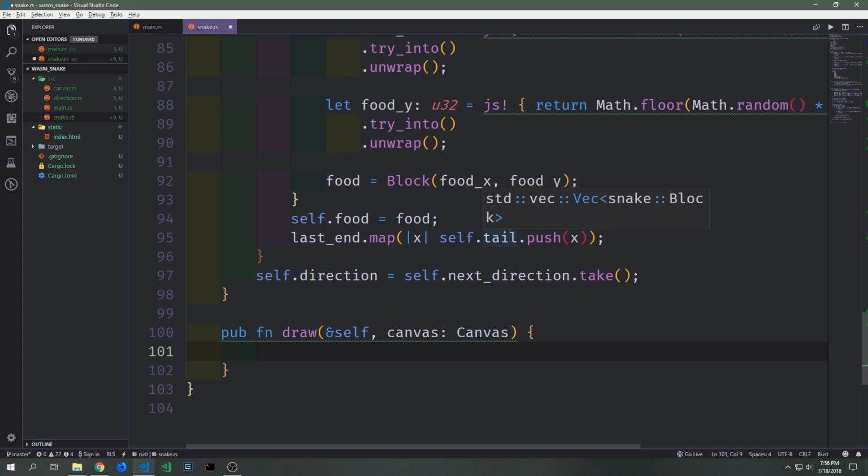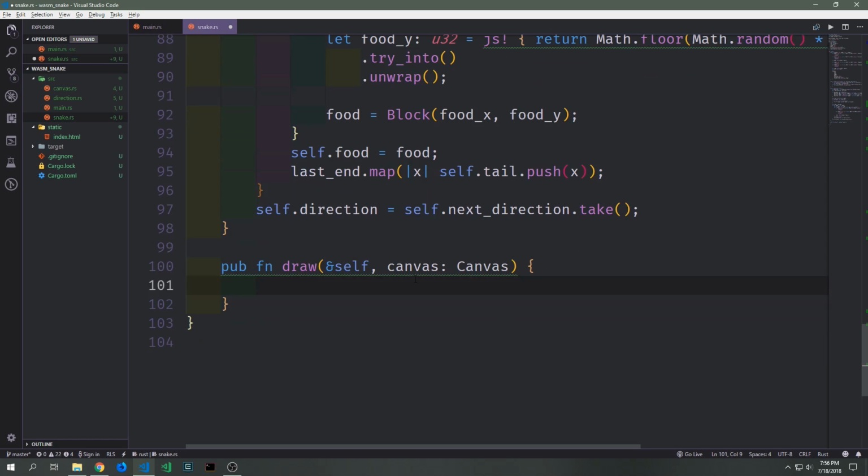So thus far, we've created all of the functionality that we need to make our game work properly, but we haven't made it so that we actually render the snake yet. Our draw method will be public, of course, and it will take in a reference to our snake structure and then our canvas element. And first we want to just wipe our entire board.